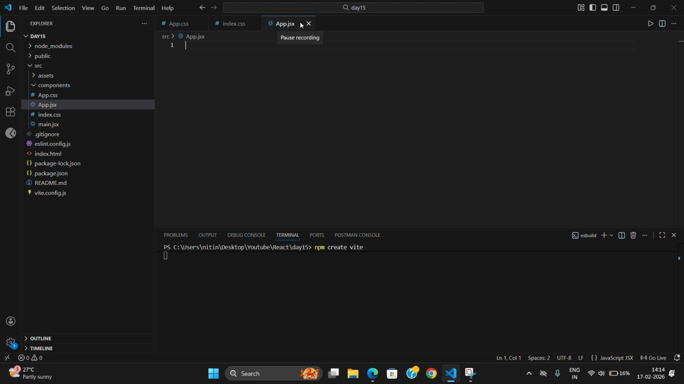Hello everyone, this is day 15 of our 20-day React full course. And today we are learning what a custom hook is and how to create it. Today we will learn how to create a simple hook. We are going to create a custom hook for a counter.